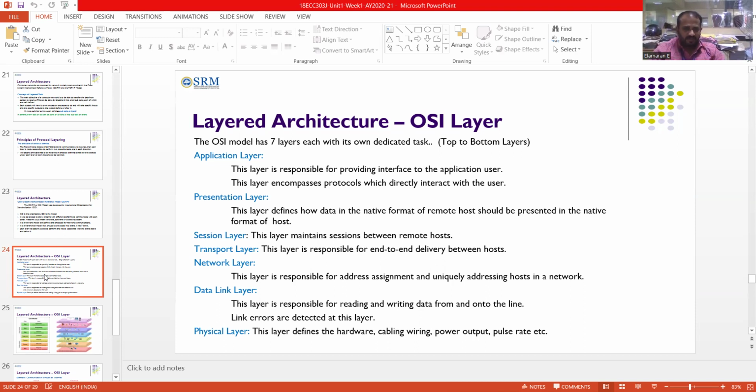Normally the main user-end agent we can call the application. Whatever we do at the user end is done in the application layer. This layer is responsible for providing an interface to the application user, and it encompasses protocols which directly interact with the user. As I said, a large number of protocols are used in the application layer, and these protocols make it user-friendly in nature.